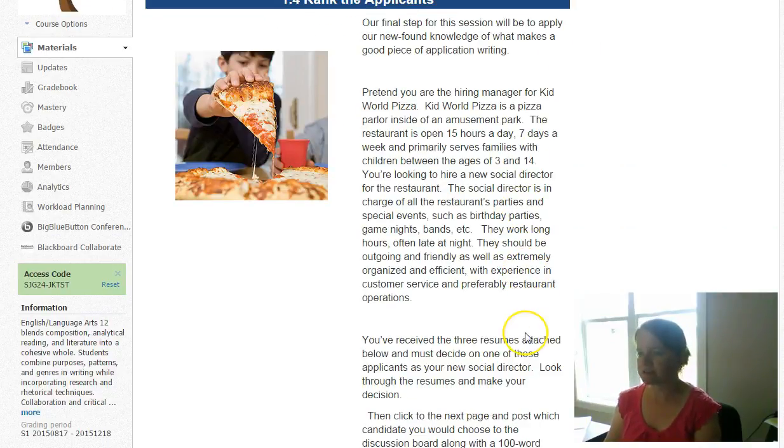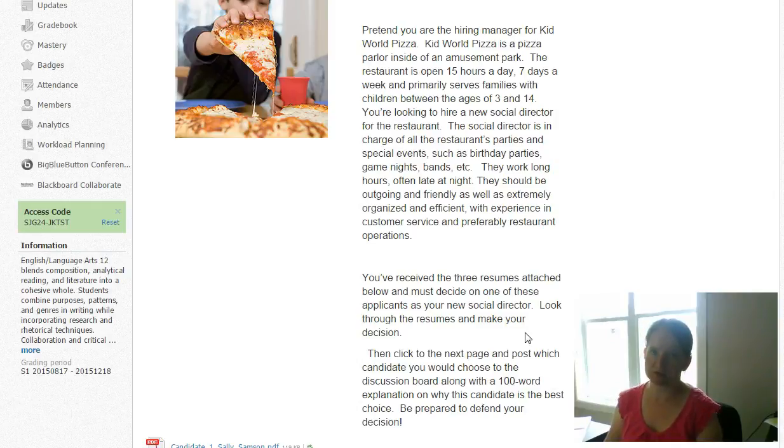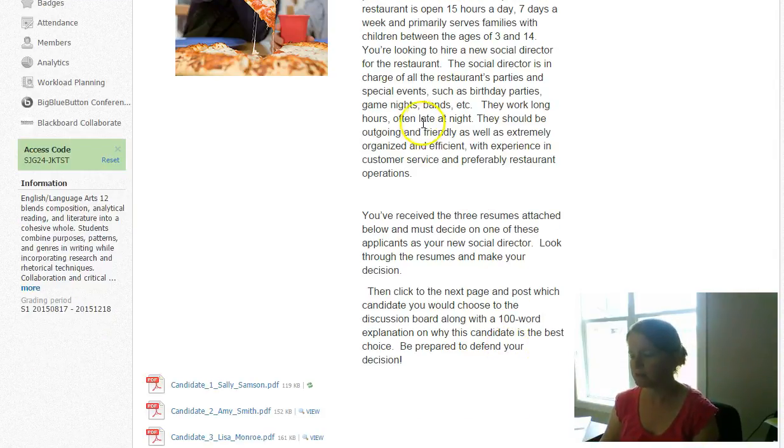And then our final step for this session is you're going to apply what you've found. So you've looked at all these examples, you've thought about, okay, in application writing, what do I always, sometimes, and never do? And then we're going to look at some examples. You're going to pretend that you are a hiring manager at Kid World Pizza. It's a pizza parlor inside of an amusement park. It's open 15 hours a day, 7 days a week. Lots and lots of children working there. And you are in charge of hiring the new social director, who's in charge of all the parties and special events, okay? There's some information here about what you're looking for.